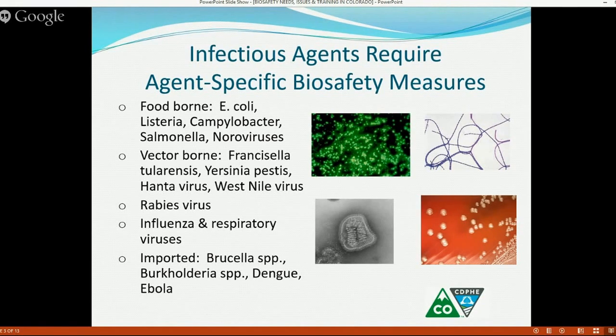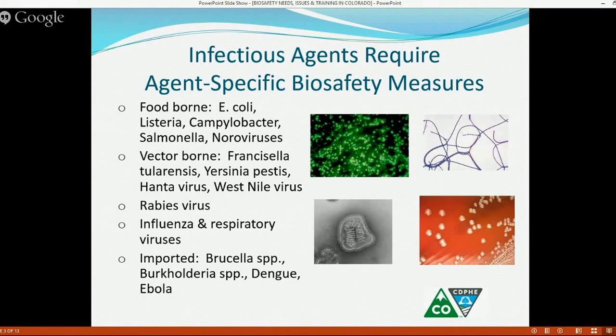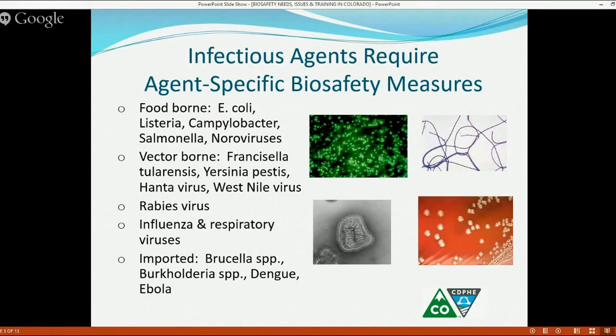We have the foodborne side, and these are things we see every day and throughout the year: E. coli, Listeria, Campylobacter, Salmonella, noroviruses. We see the vector-borne, and they're particularly an issue this year in Colorado: Francisella tularensis, Yersinia pestis, hantavirus, West Nile virus. We've got them all going right now. In fact, we're at a record level. I'll talk about it a little bit later.